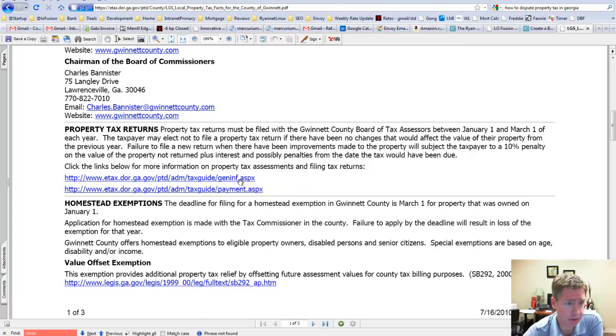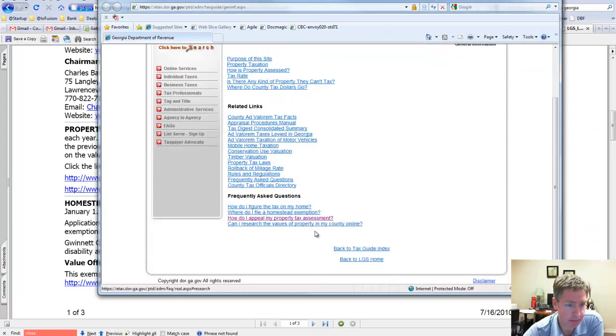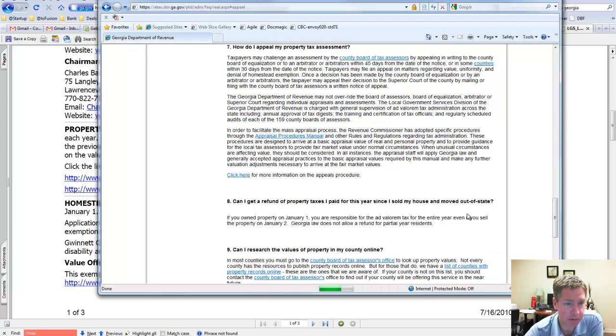All right, so we're going to go to the general information page. This pops up, and if we look down here, how do I appeal my property assessment? This will give you the specifics for your county. And basically, it's saying the same thing the state did, which is if I file between January 1st and March 1st, then I'm in good shape. So I need to file PT50R.